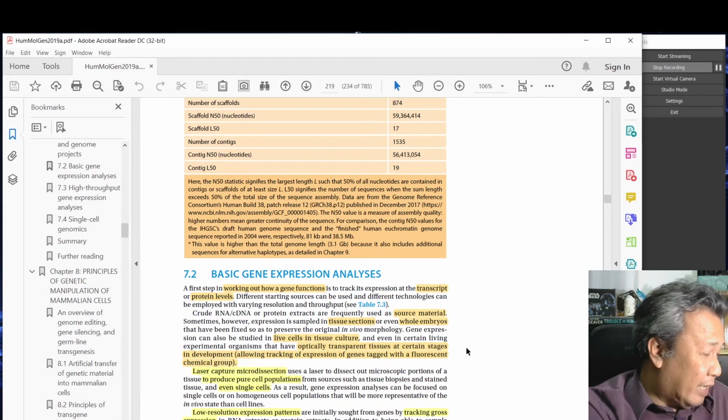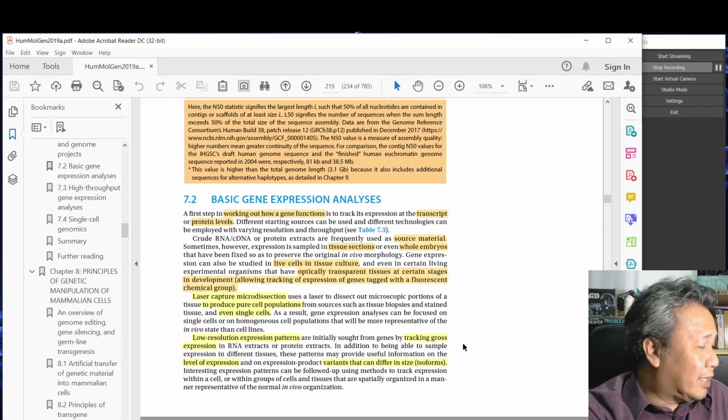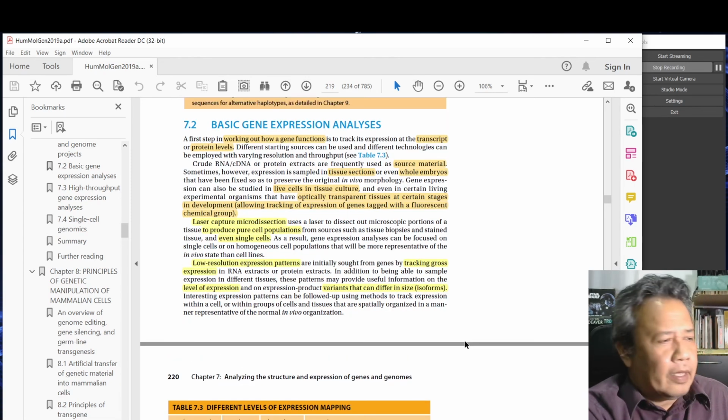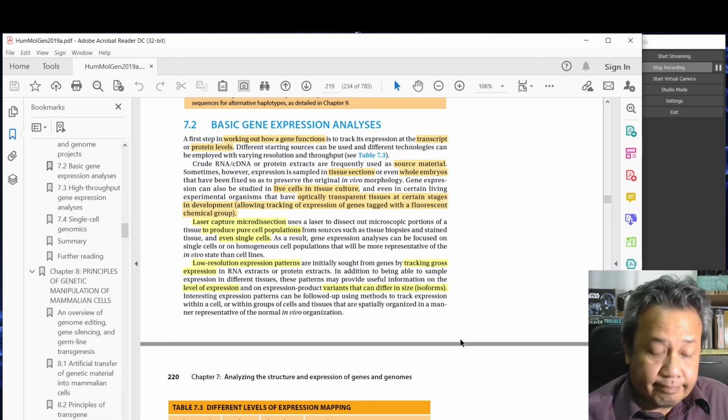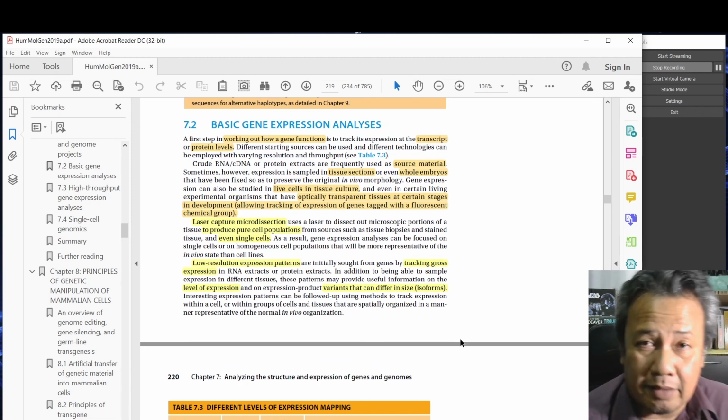And then we go into basic gene expression analysis. Now, I don't think we want to go into that; that will be the subject of videos further down the road.